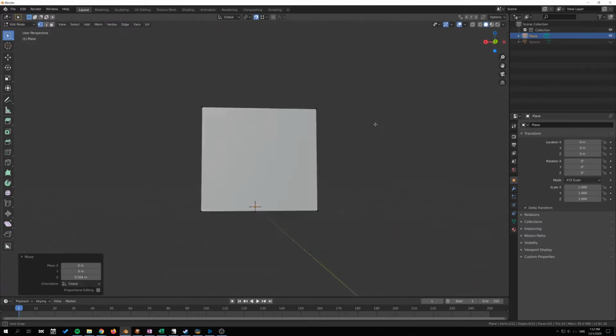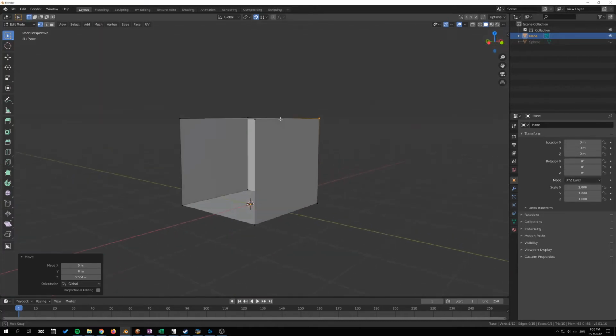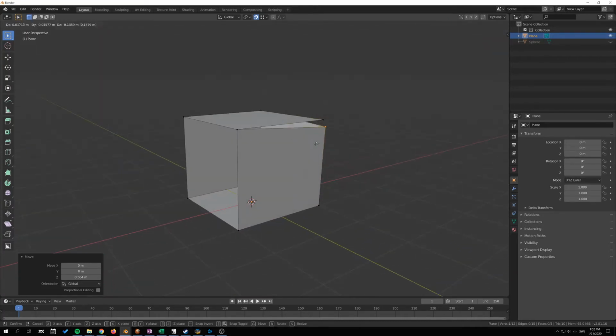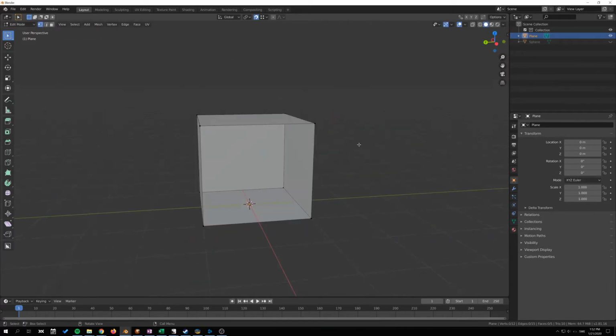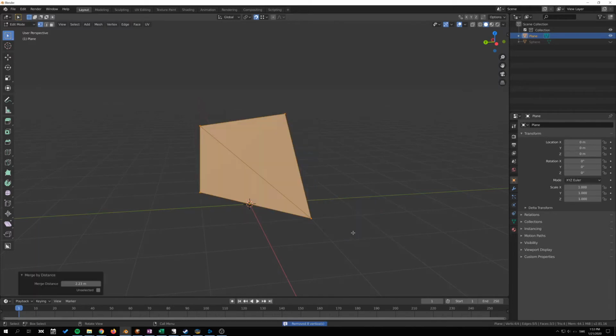Now we got a kind of a box here with a hole in it, but the problem is that these vertices are not merged here. They are still just two vertices on top of each other. So what we do is we can press A once to select everything, Alt A to deselect, or double tap A if you have that set up in your preferences. And then we can press Alt M and by distance.